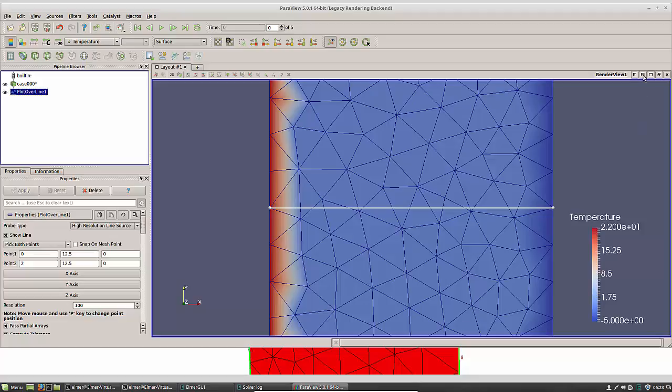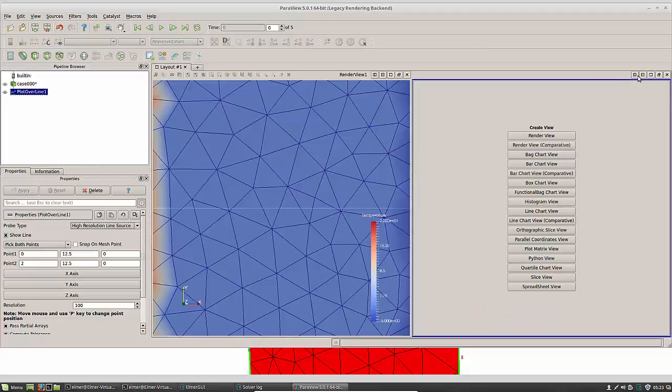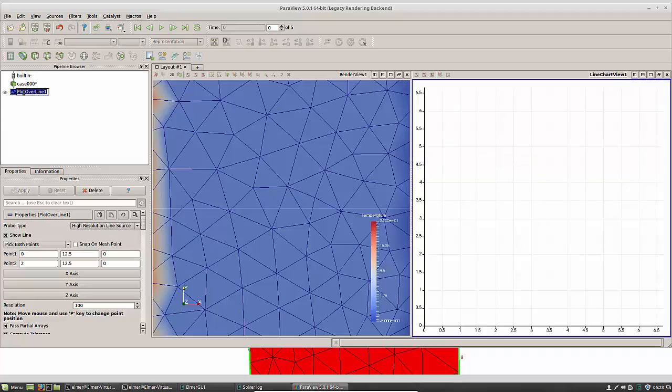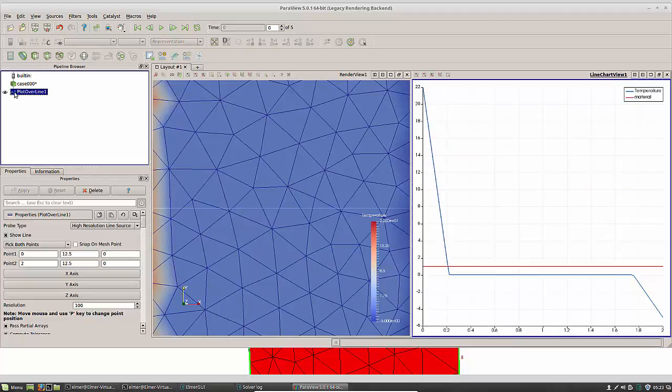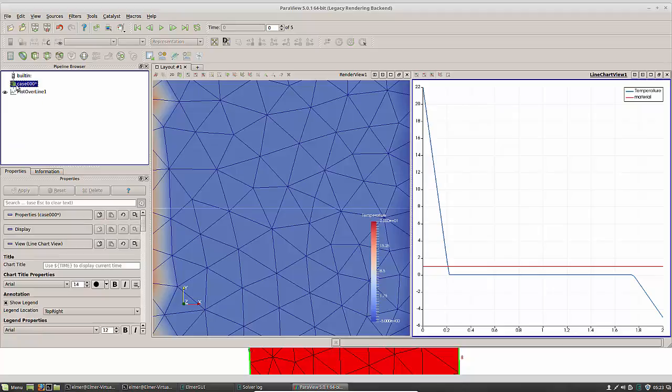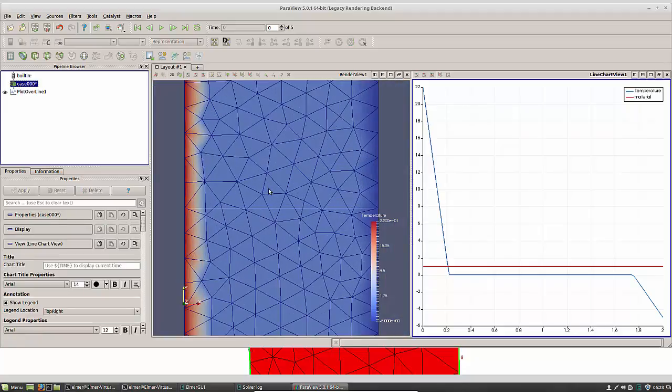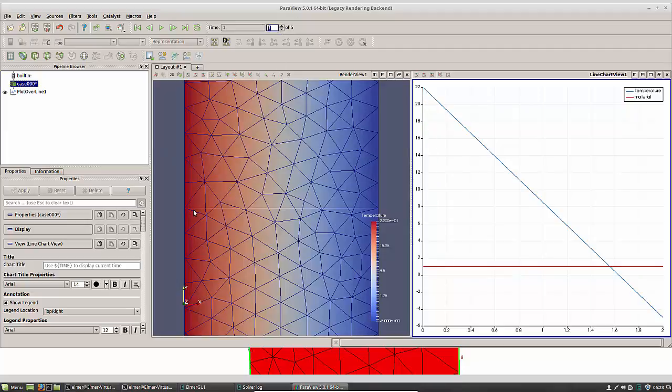Okay, render view, line chart view, yes. That one's fine. In the line chart, you can see that now in the second iteration, this is much more proper. The actual data are just from the points. Everything else is interpolated within the elements.